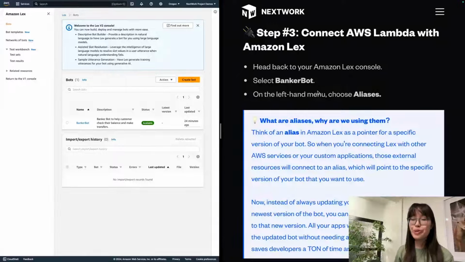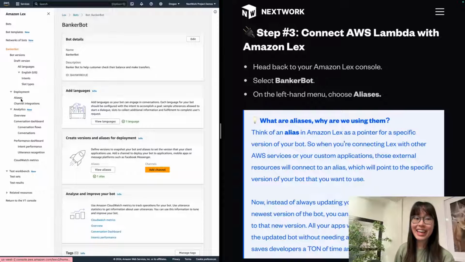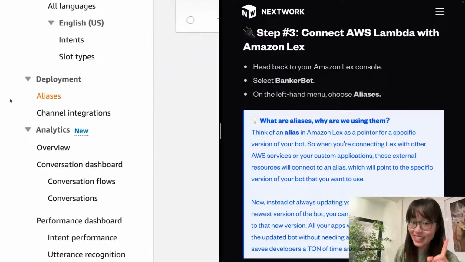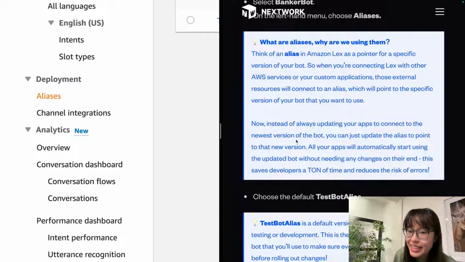So before we head back to the CheckBalance intent, which is the intent that we created to represent how we're going to help the user check their account balance, we're going to be going to that very soon. But before we do that, we're going to go into the left-hand menu, click on the bot that we've created, and in the left-hand menu, click aliases. This is a new term in this Amazon Lex chatbot. So you might be wondering, what are aliases? Why are we using this?